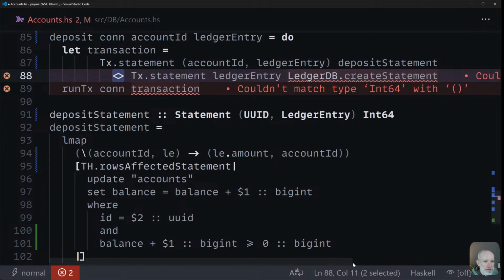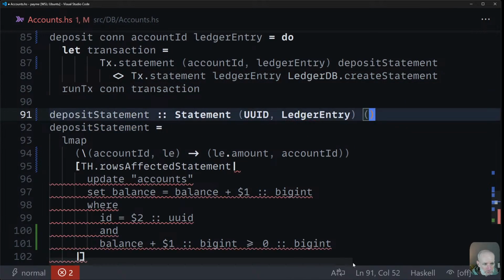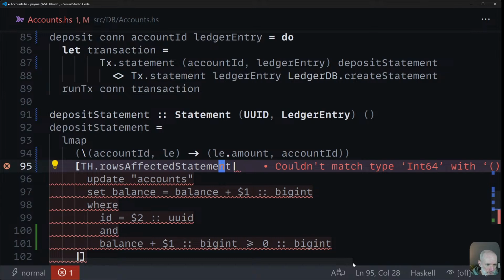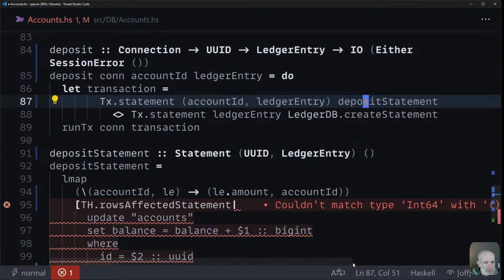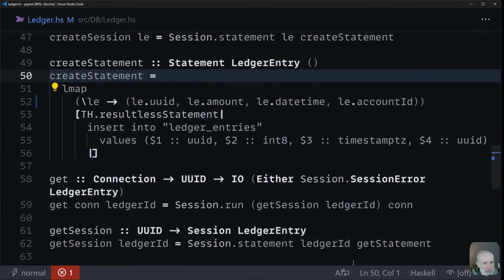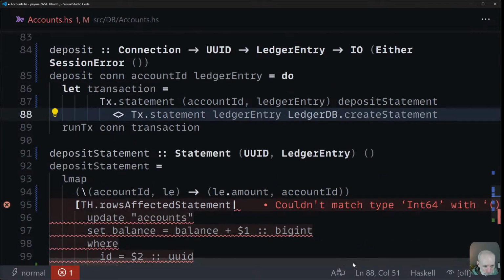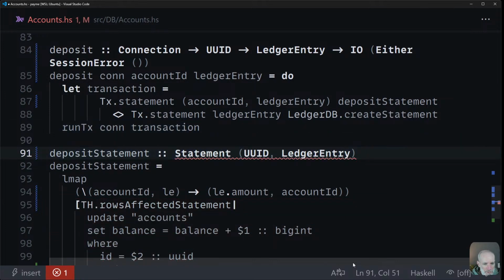I previously relied on the fact that this was a monoid. So I had two statements and they were both returning unit. So this will break because it doesn't return unit. I thought to return rows affected. But I could join them together because both of these, this deposit statement and this create statement, are both statements that return nothing. And I change this to be a uint64. Is that what it was?